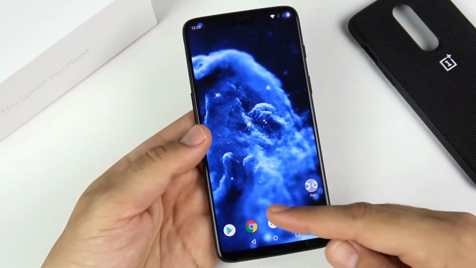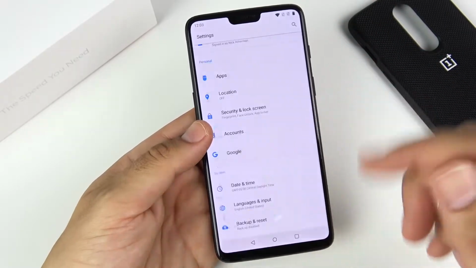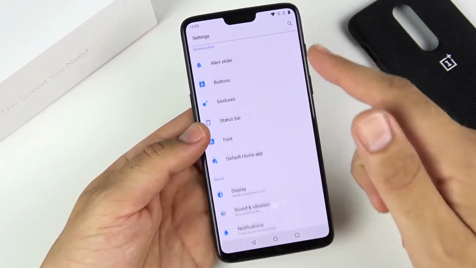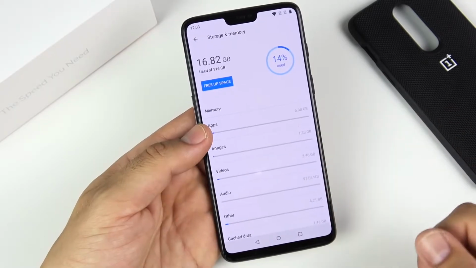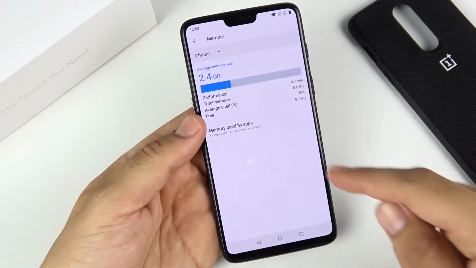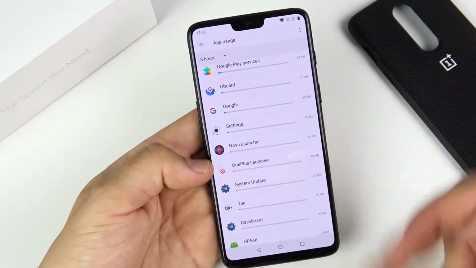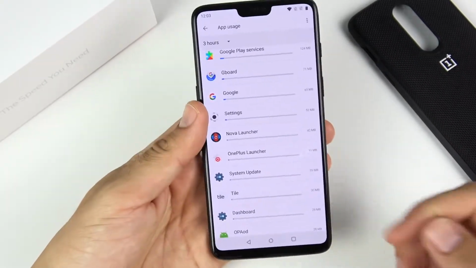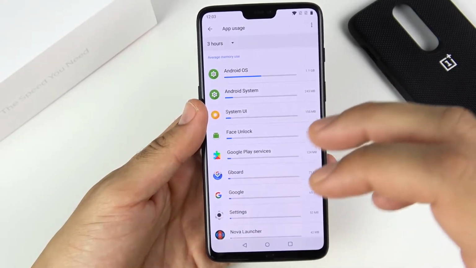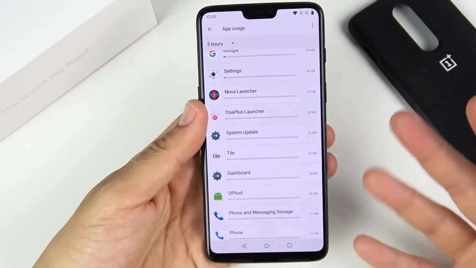And number 7 is to clear the memory and RAM. So we're going to do this by going into settings. We're going to locate storage. So let's go to storage and memory. And in memory, we're going to go ahead and see memory used by apps. And in memory used by apps, you're going to see the applications that are using the most of your RAM on your device. Now, I don't have that much installed on my device, but I'm sure a lot of OnePlus users are heavy users.